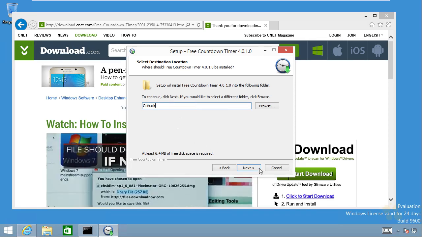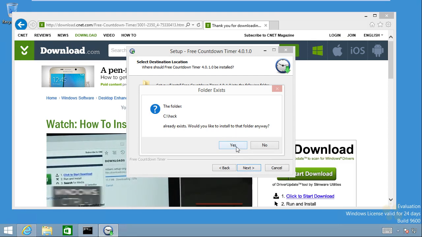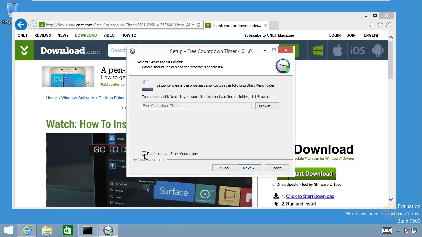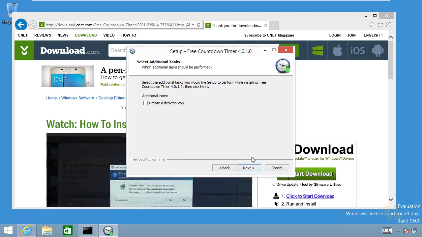It's all going to go into hack. I'll click next. It says the folder already exists. Do you want to continue? I'm going to say yes. And I don't need it in my start menu, so I'm going to go ahead and say don't do that and click on next. And I don't need a desktop icon either, so I'll deselect that and click on next.